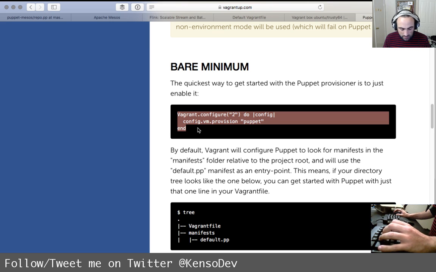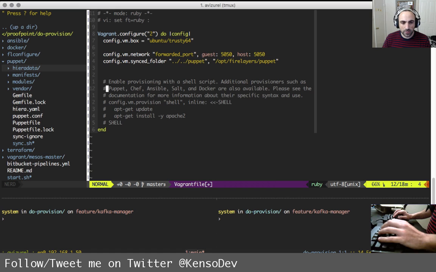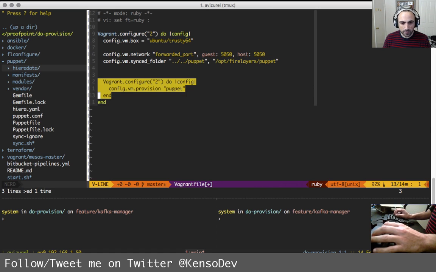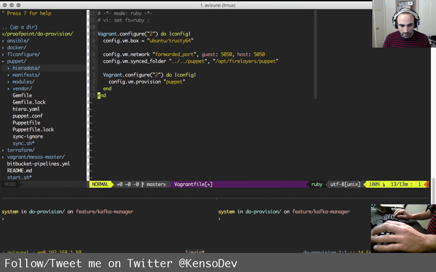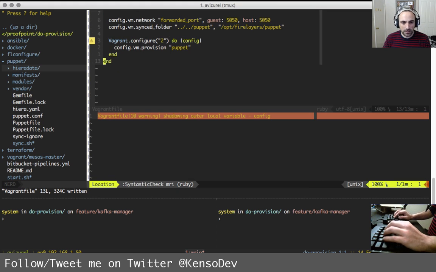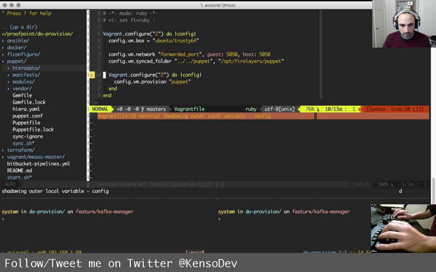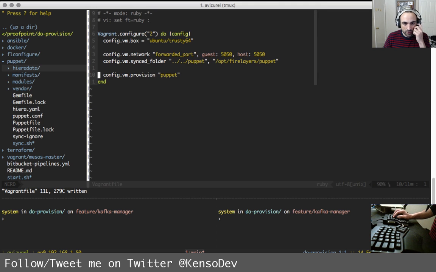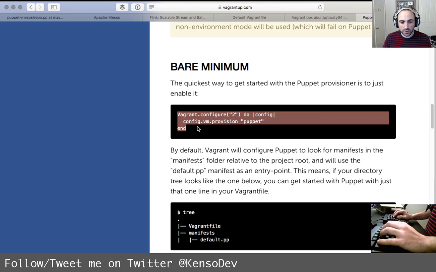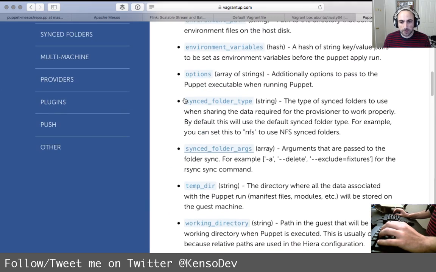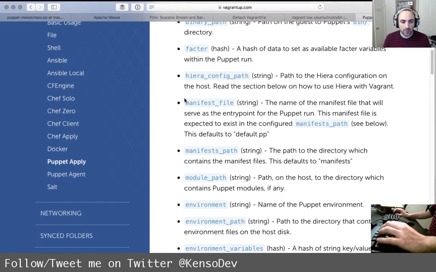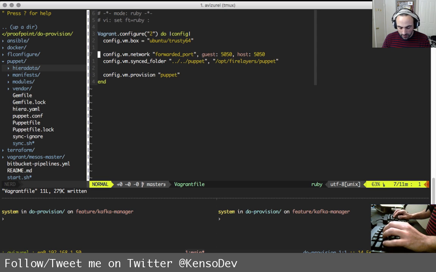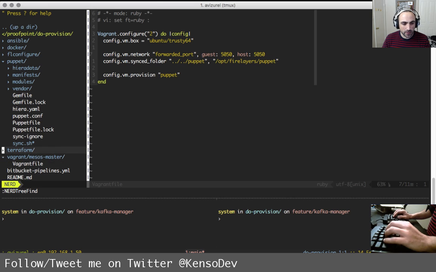No, that's not really what I need. But first, let's take this here. And what else do we need? We need to provision with Puppet. That's going to install Puppet. What else? So Puppet apply. We don't need the Puppet agent. Let's see where we are here.